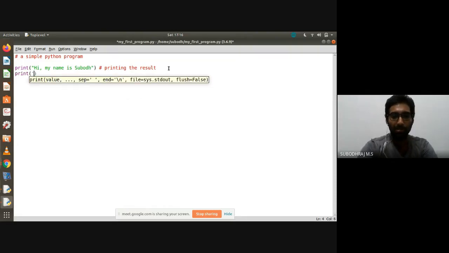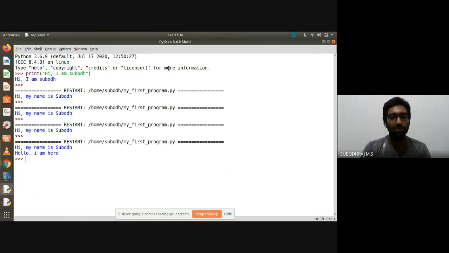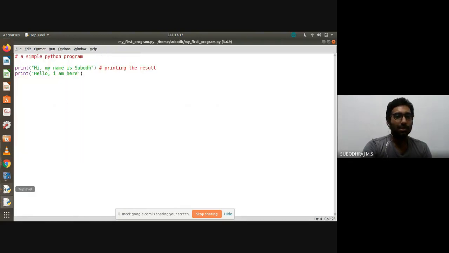Open the braces, in single quotes, I will write like, hello, I am here. Run it. See, that also prints the result. Then, what is the difference between using a single quote and a double quote inside a print function? We will see that later when we discuss strings in Python program. And along with that, I would like to add some more things.